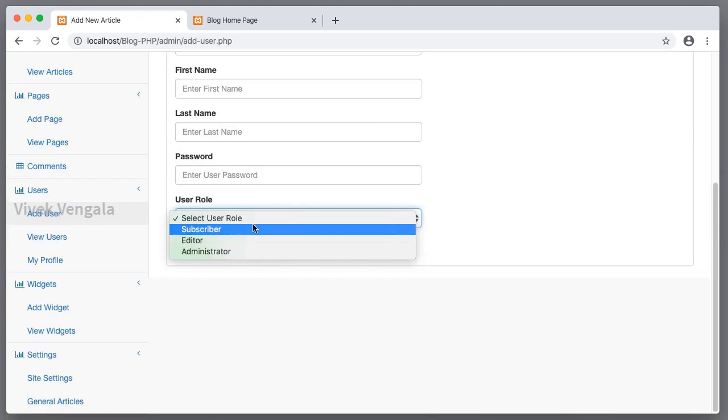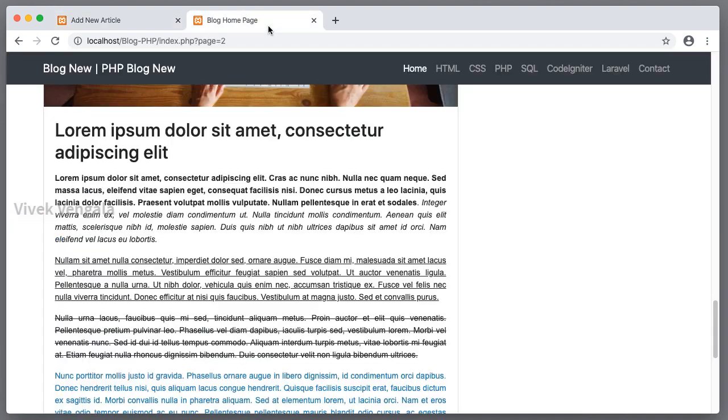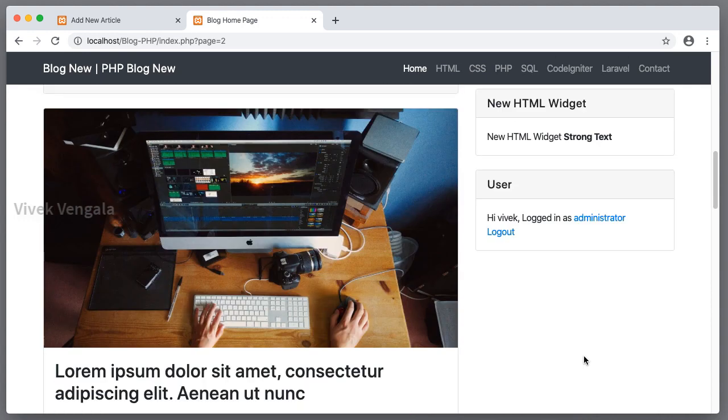Here in this content management system, you can add new users, only admin can add users. Subscriber and editor only have limited access to our content management system, and after login, the user will know what role they are logged in as.